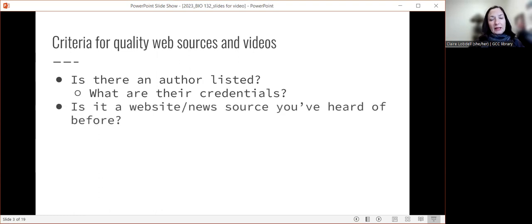Is what you're looking at a website or news source that you've heard of before? Again, if not, it's a good sign to be a little more cautious. You can always look up that website or news source on something like Wikipedia to find out a little more about it, whether it has an editor. So if there's a second set of eyes looking at these articles before they're posted online.